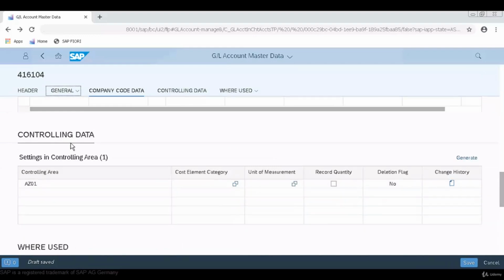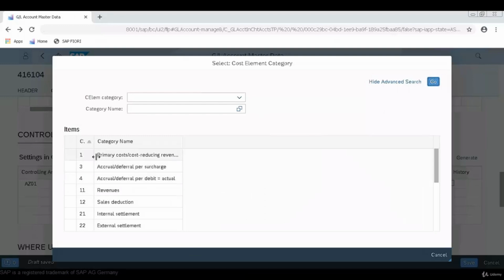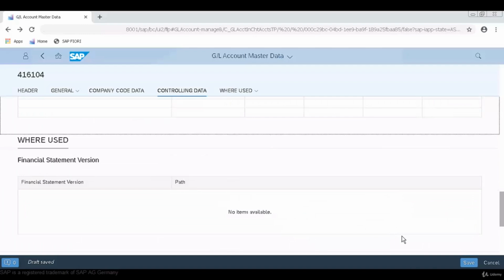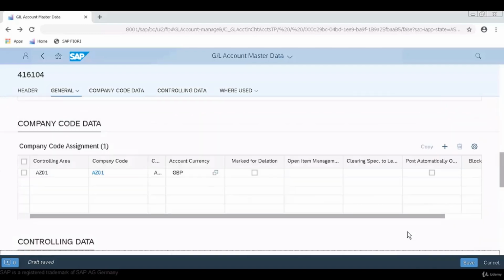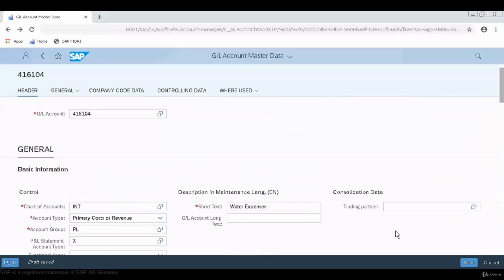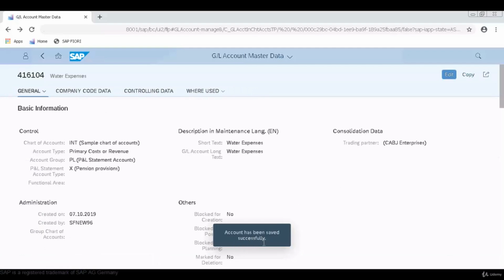And now you have the third segment, which is controlling data. So here you have to enter the cost element category. So cost element category is 1. Okay, and then if you are satisfied with your data entry, you can click on save, and you will have the pop-up message: account has been saved successfully.